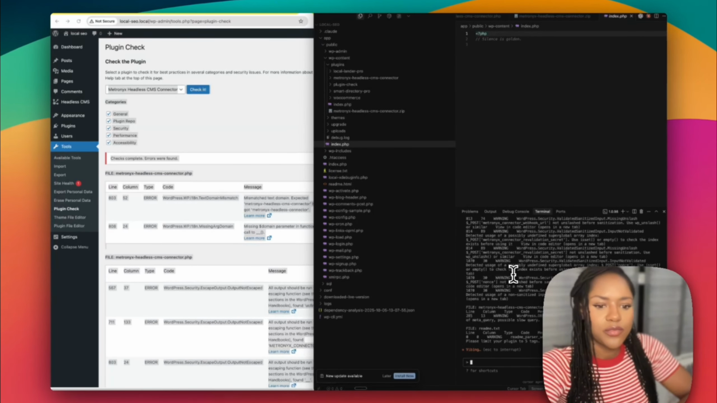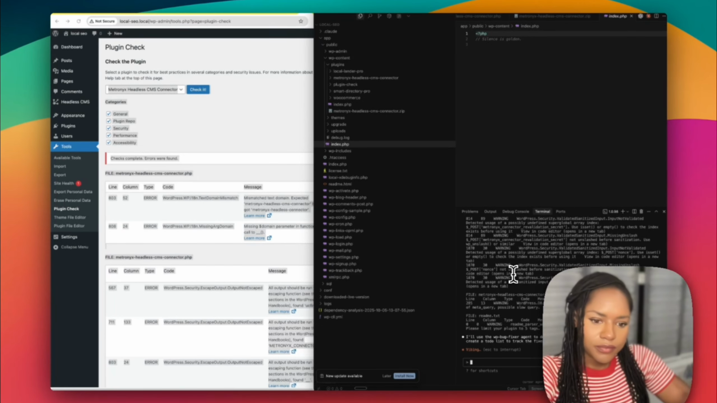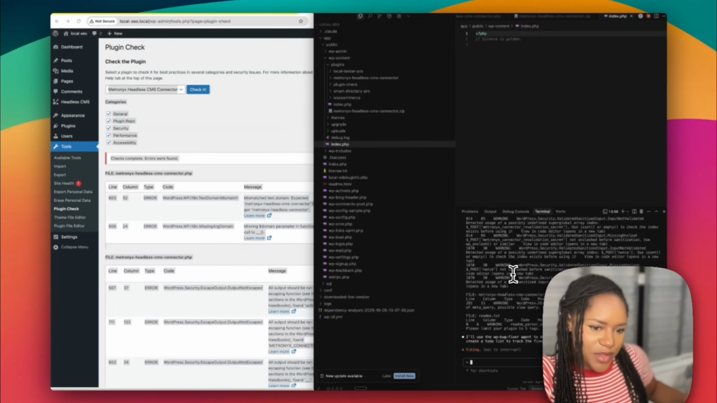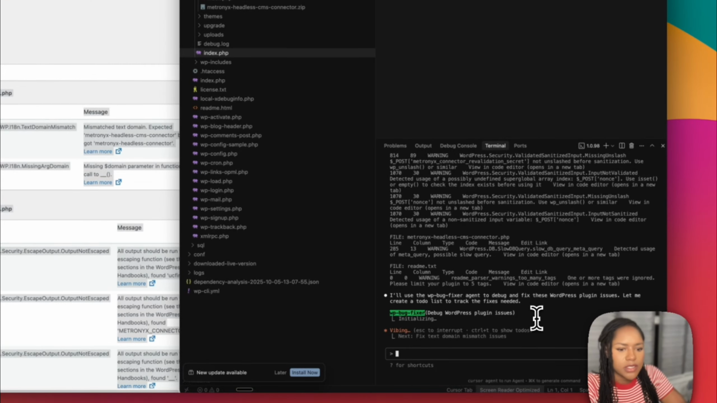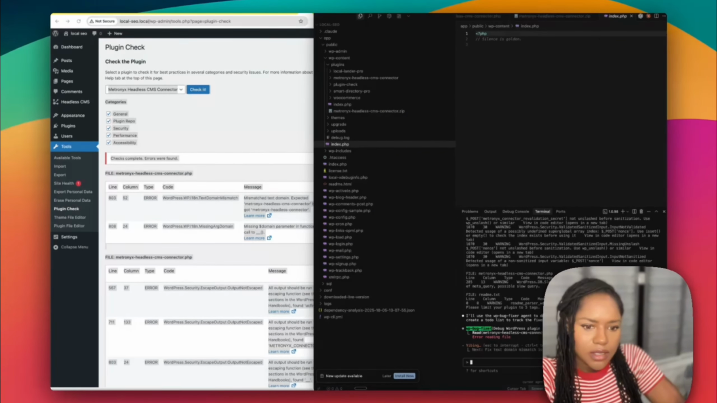Let's see if it brings up the agent. Oh, there we go. I will use the bug fixer agent to debug and fix these WordPress plugin issues. Let me create a to-do list and track the fixes needed. So there we go. It's called the agent.